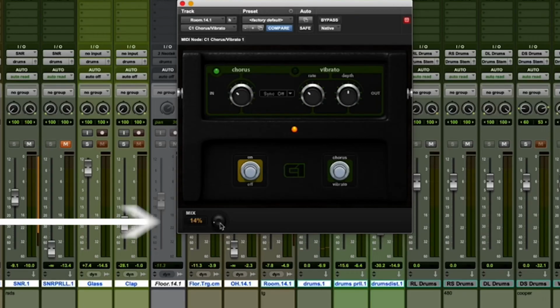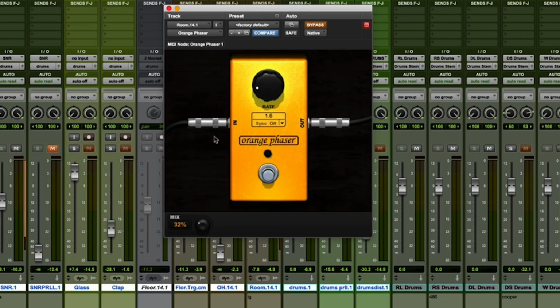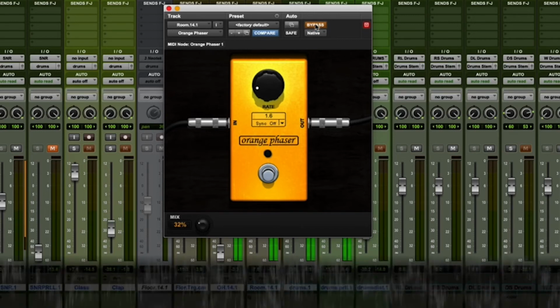As you might have noticed, the mix knob is dialed down to 14%, and what I feel it does is it creates more dimensionality and more depth. It's not really noticeable, but it still does a very good job. After the chorus, I'm putting a phaser. This is 32% wet. Let's listen to this.